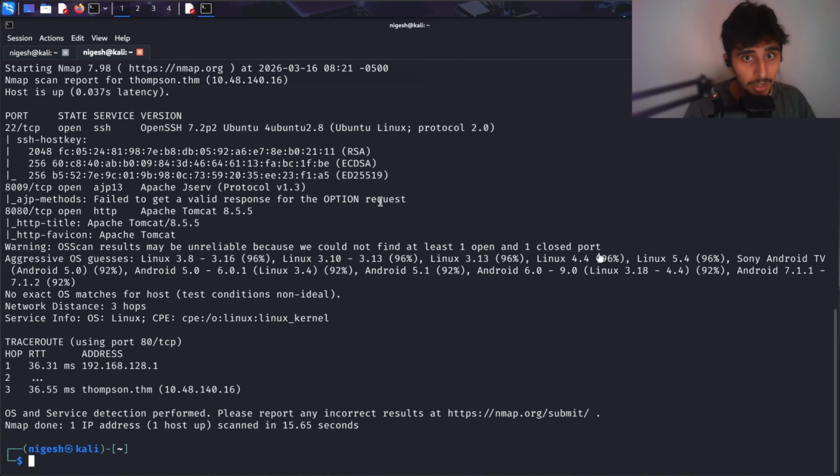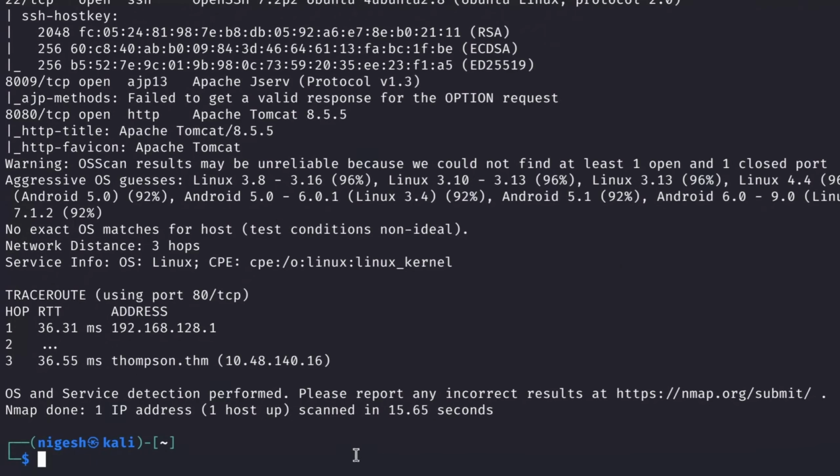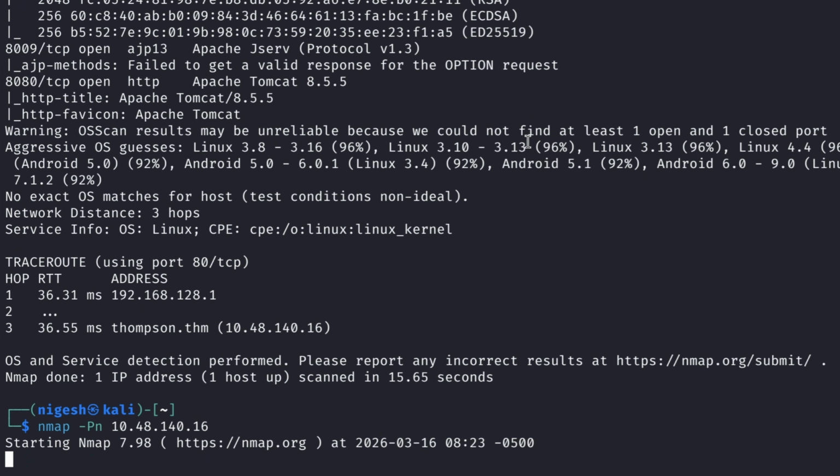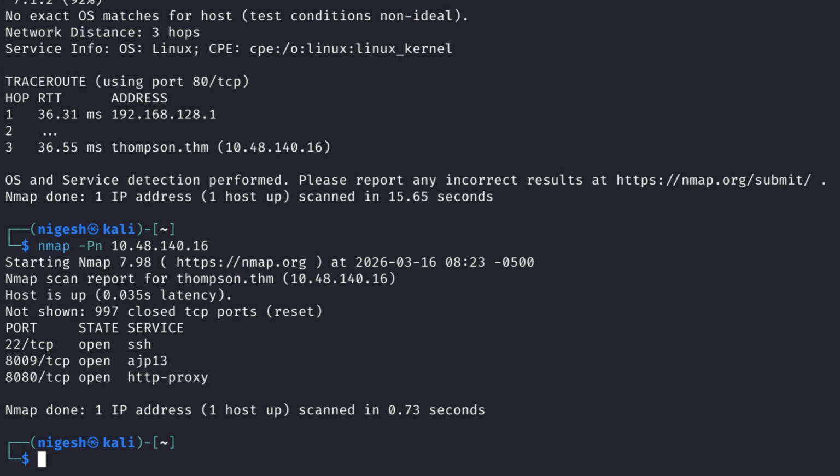Alright, so in some cases the system blocks ICMP requests, which can make the target appear offline. So in this case we use an nmap flag that goes like nmap -Pn, and we write the IP address 10.48.140.16. Alright, this is useful when scanning systems behind strict firewalls.